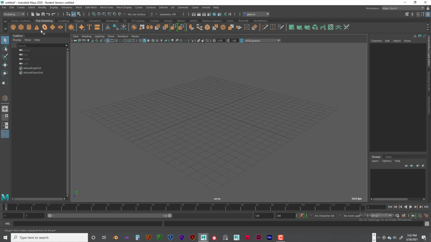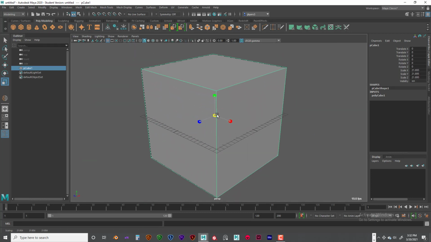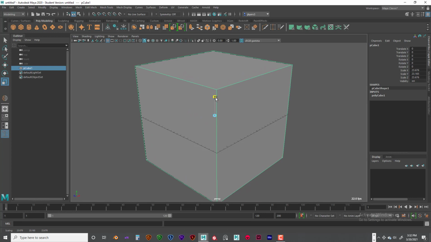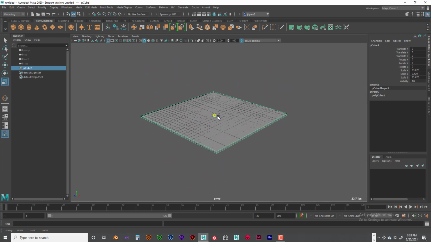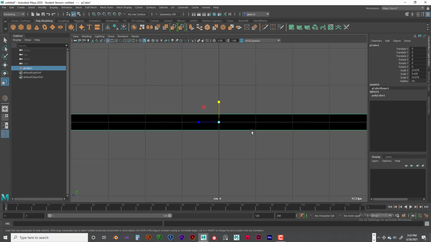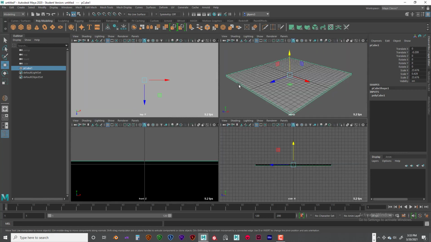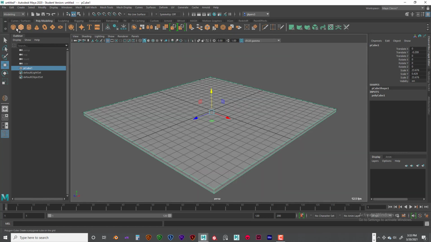So let's go ahead and click on a floor plane. We always want that. So I'm going to make it about the size of the grid as we usually do, and just kind of scale that down like that. There we go. Doesn't have to be thick. We're going to lay it right at the top. Okay, like that. And then we're going to create a sphere.